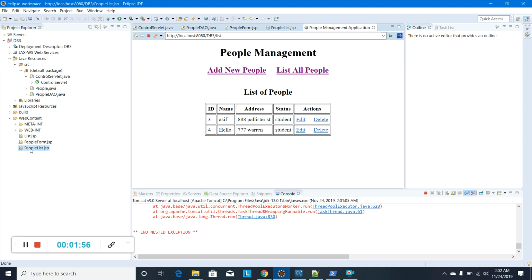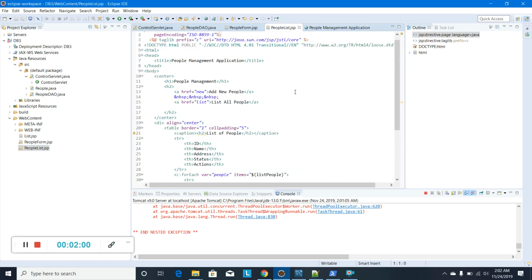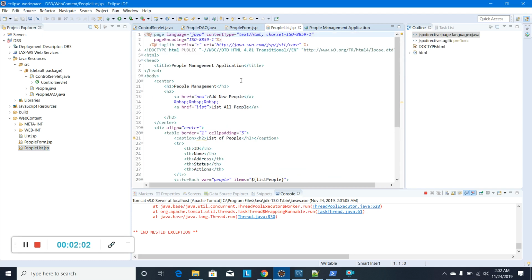First I have run this people list.jsp. So here we can see that there is a header where there are two buttons, add new people and list all people. So we first click this add new people.